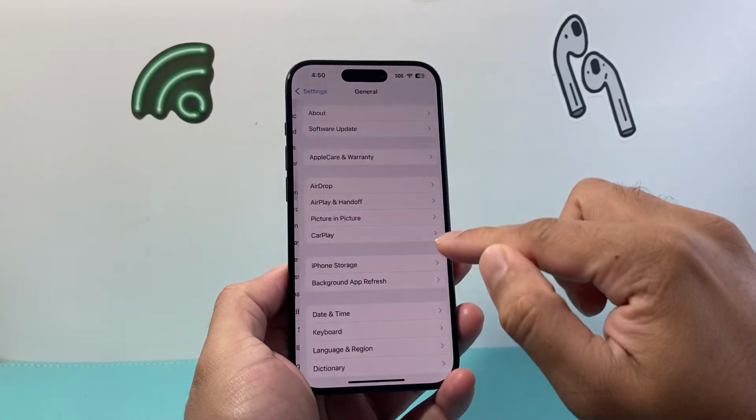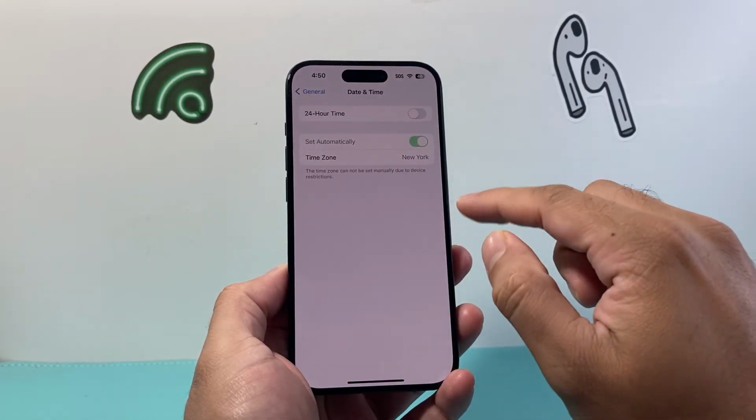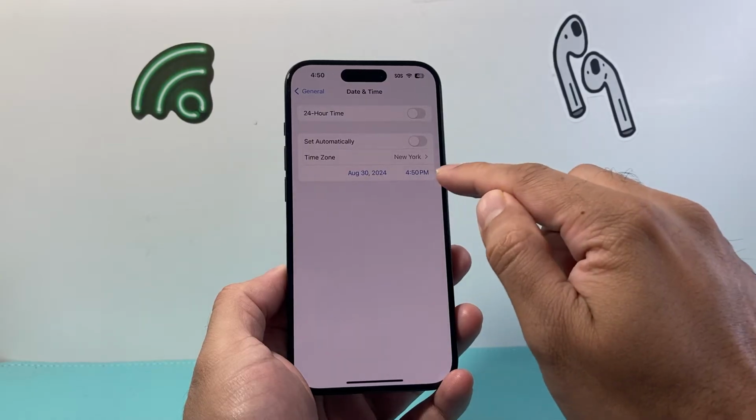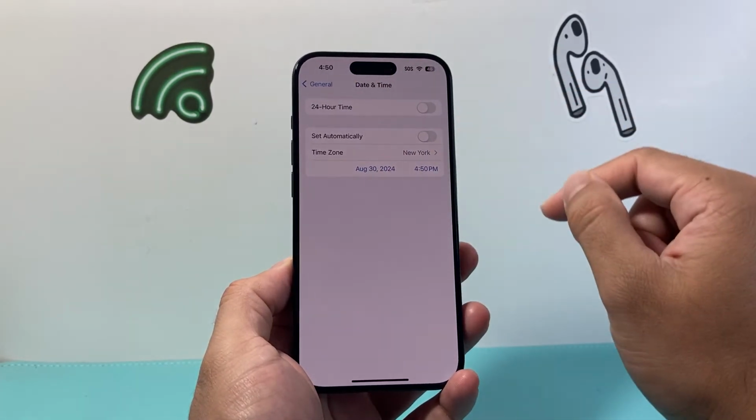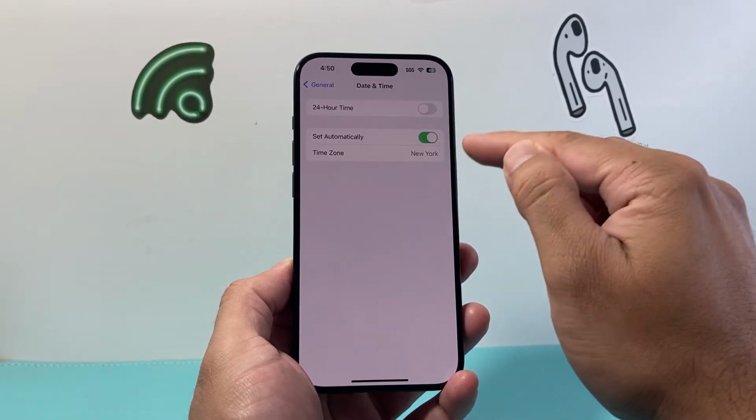And then you're going to go to general, same exact thing, date and time. Again, you want to make sure to turn that off, and then you can manually set it if it didn't work for you, if the right time isn't correct. But ideally, you want it to be automatic.